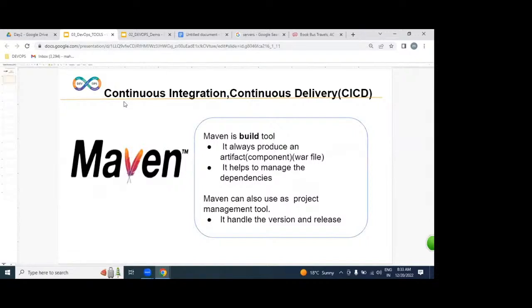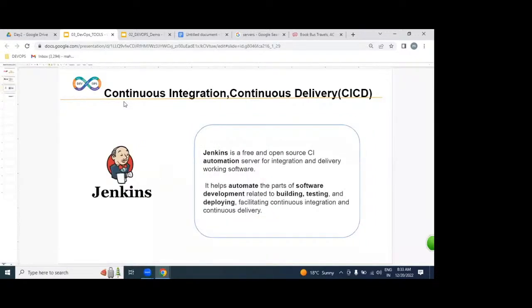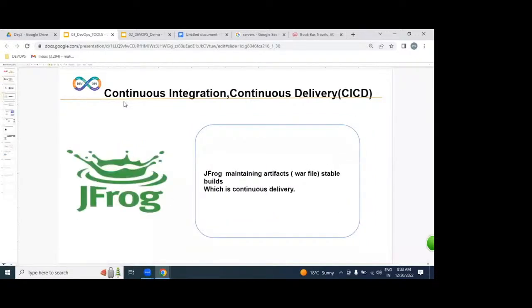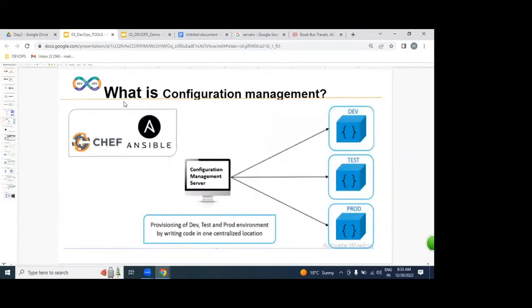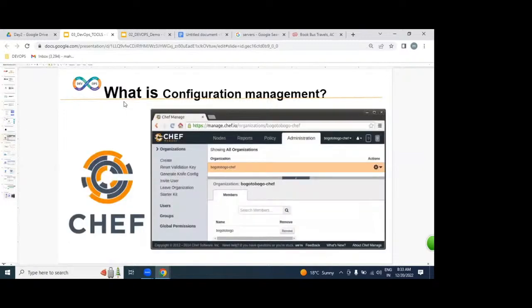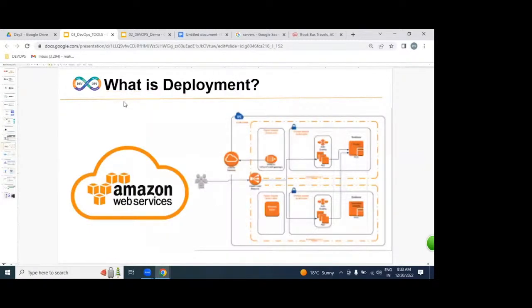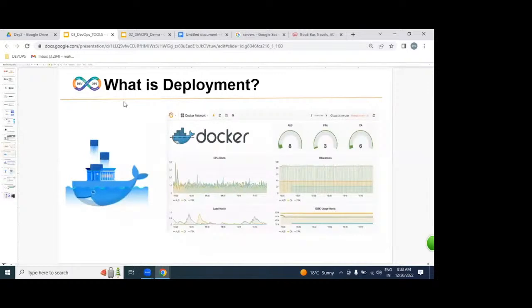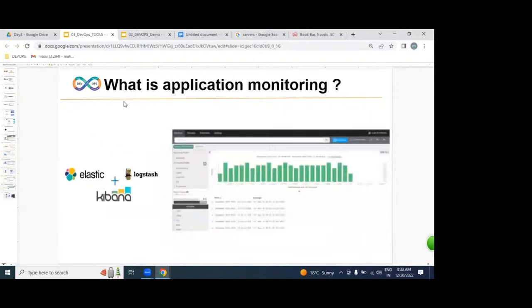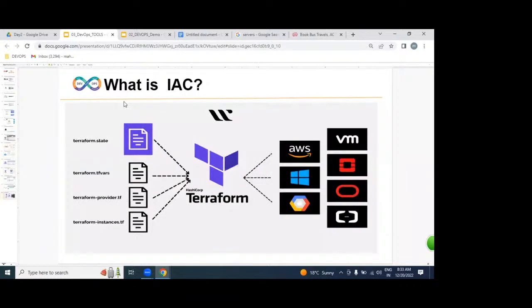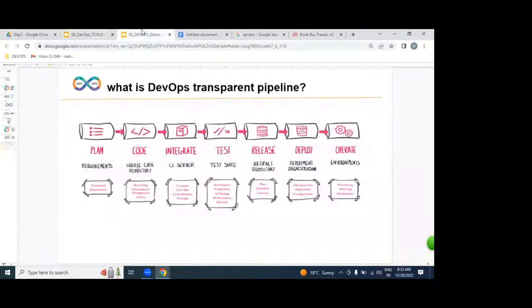Maven we are going to be using. Jenkins we are going to be using. JFrog we are going to be using. SonarQube we are going to be using. Ansible we are going to be using. Chef we are going to be using. Amazon Cloud we are going to be using. Docker, Kubernetes, Vagrant, Nagios, ELK, and Terraform. These are all the tools we are going to be using for implementing this DevOps process in an automated way.